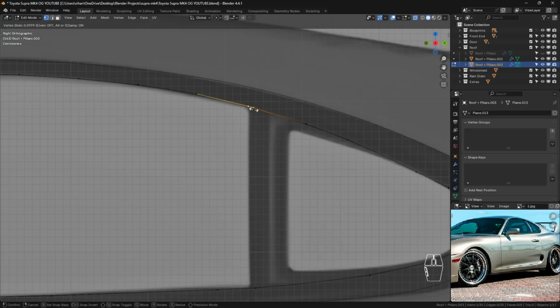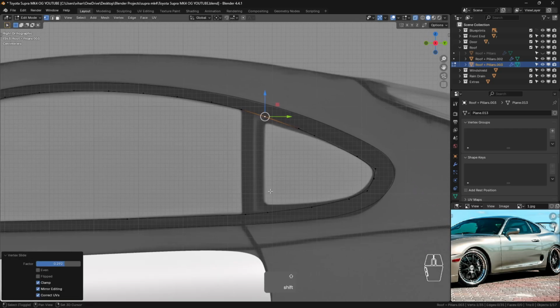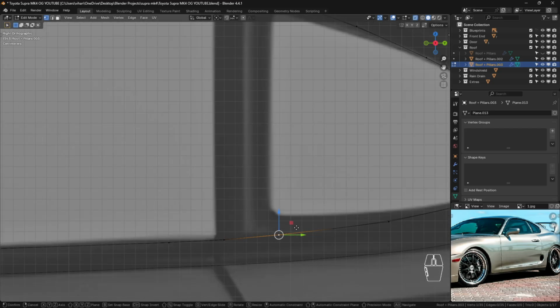Alright, same thing here. We're just going to be lining it up. Let's line it up around here on the main window line. Same thing for this. Just line it up there.